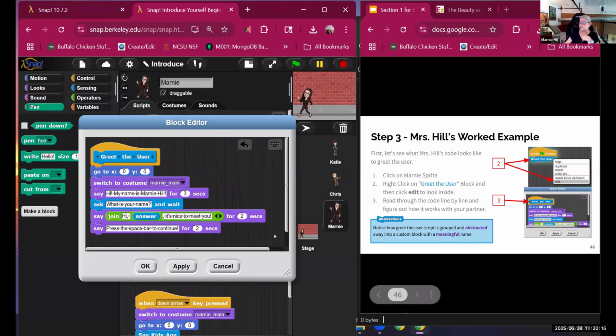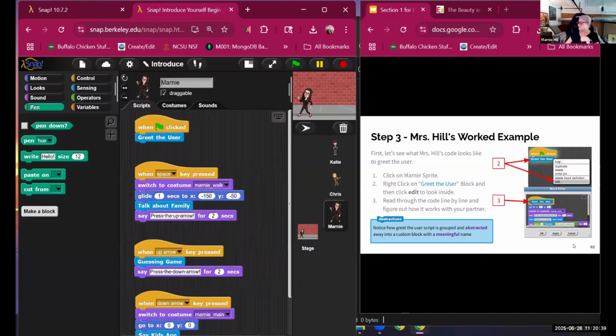Oh, and this is our abstraction. So notice how the greet the user script is grouped and abstracted away into the custom block with a meaningful name, Greet the user. And here's my apply. I don't know why the other one doesn't have the apply. I think they have a new version coming out. Just so you know. All right, so we're good with that.